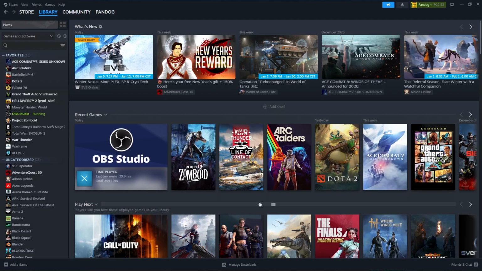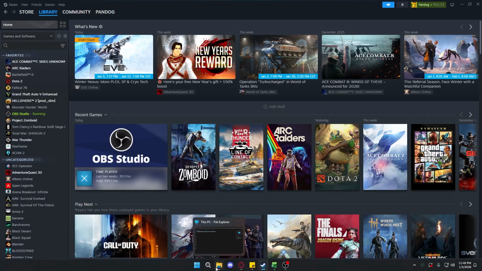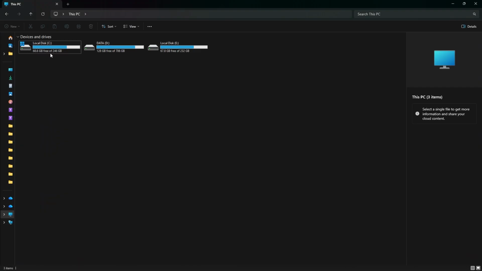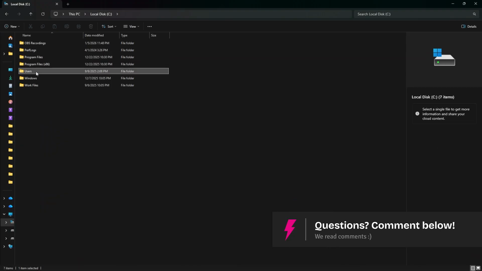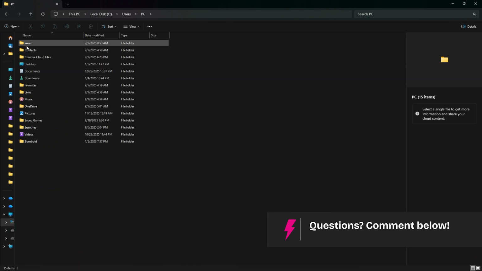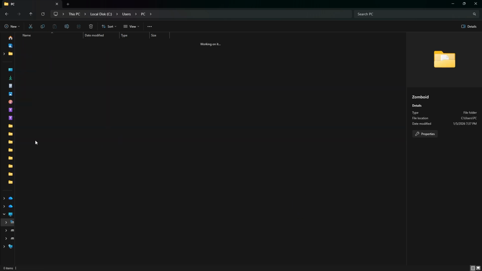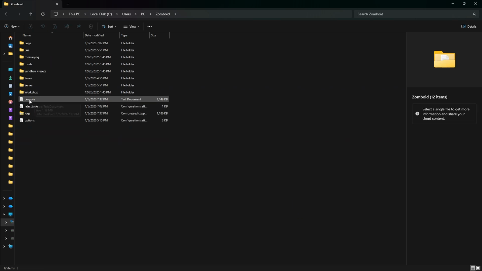To find these files on Windows, open File Explorer and go to your Drive C, Users, your PC username, and the Zomboid directory. Inside that folder you'll find console.txt, and possibly co-op console.txt if you play multiplayer. These are plain text log files the game writes every time it runs.